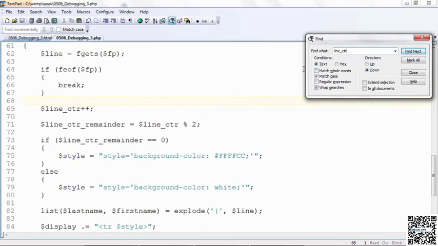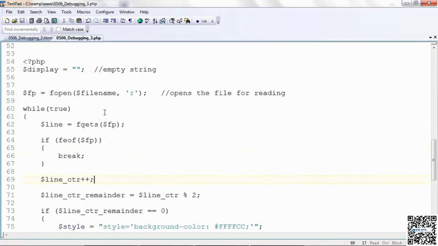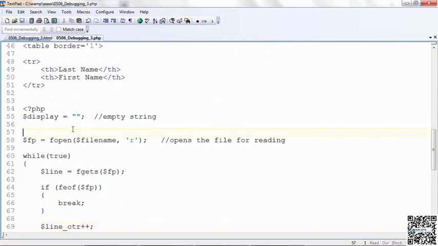I'm going to paste that information in there, and I'm not going to worry about matching case right now. I'm going to go up, find next. It finds it there in this code here. No, it does not find it anywhere. It's not defined. So we missed defining line counter somewhere. It has to be set to something before we put a plus plus on it. So let's go before the loop and put a line counter there, and we'll make it 0.